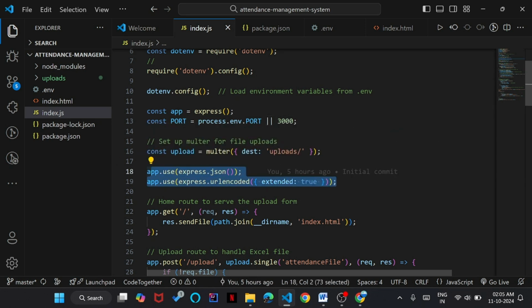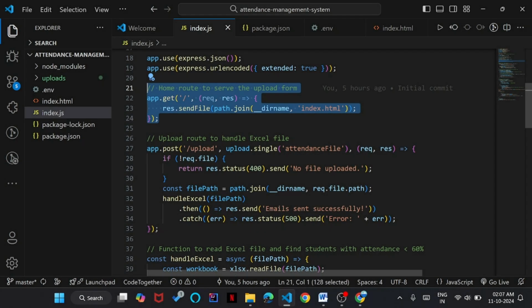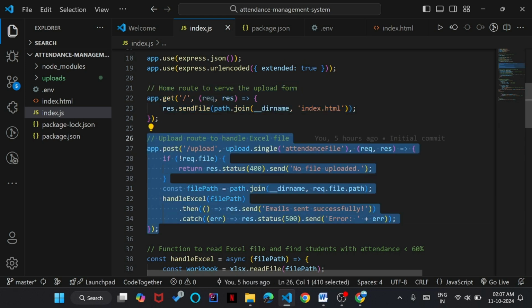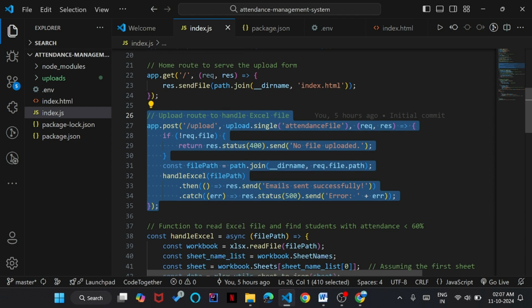And then we have these two lines. These two lines enable the express app to parse incoming JSON and URL encoded data, allowing us to handle form data and JSON payloads. So this is basically the home route to serve the upload file. Then the upload route to handle the Excel file. So this code is used for the upload route to handle the Excel file.